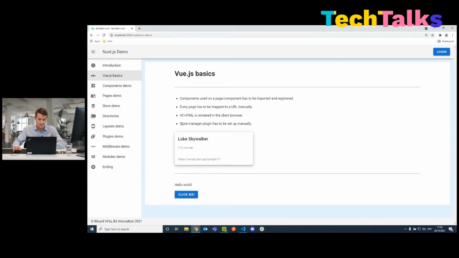Also, when we're using front-end frameworks like this, we have data that we want to display, like this Luke Skywalker here. This is an example of local data. Sometimes a component, sometimes a different page, they need to use the same data. So we use a state manager plugin. And in Vue.js, this one has to be set up and configured manually. It's not very complex, but Nuxt will do it for us.